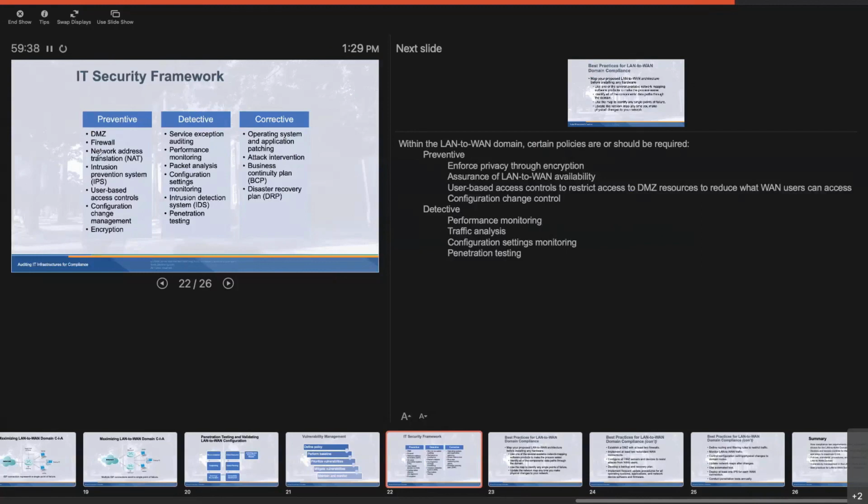Examples of preventative controls would be a DMZ, a firewall, NAT, hiding IP addresses, intrusion prevention system, access controls, configuration change management, and encryption. All of these things stop people from weakening my privacy and my CIA.